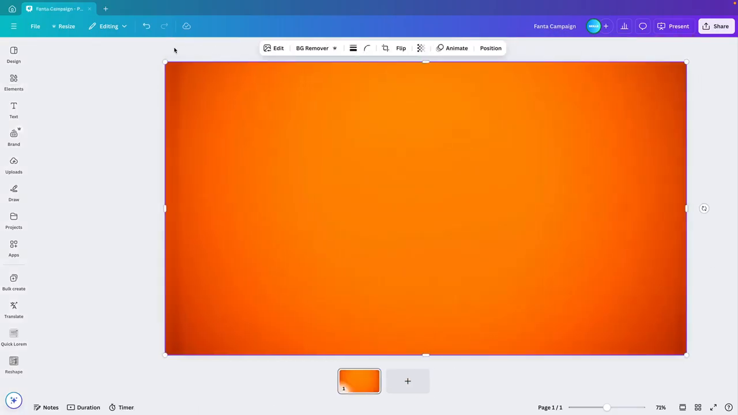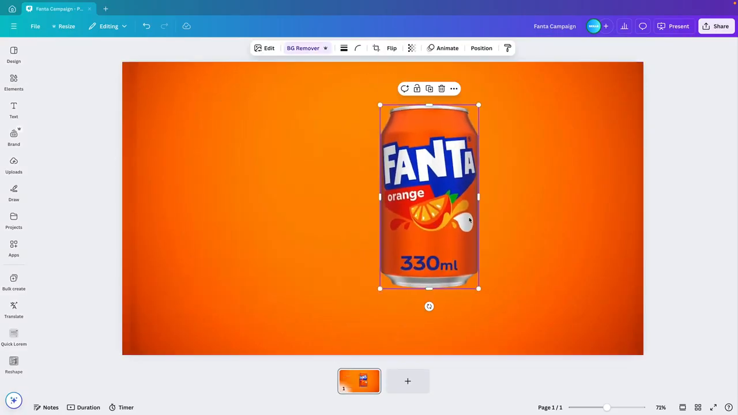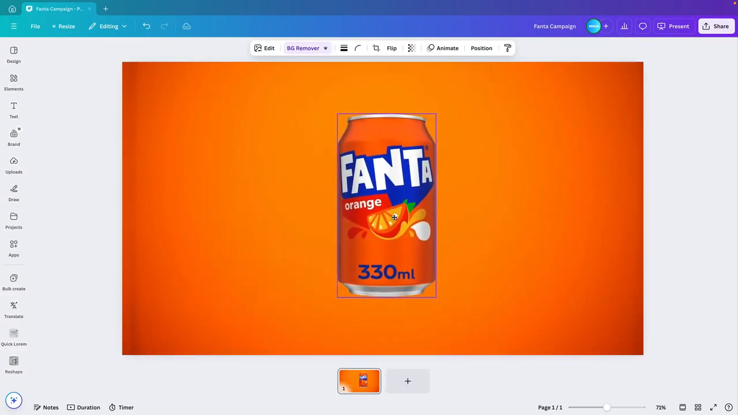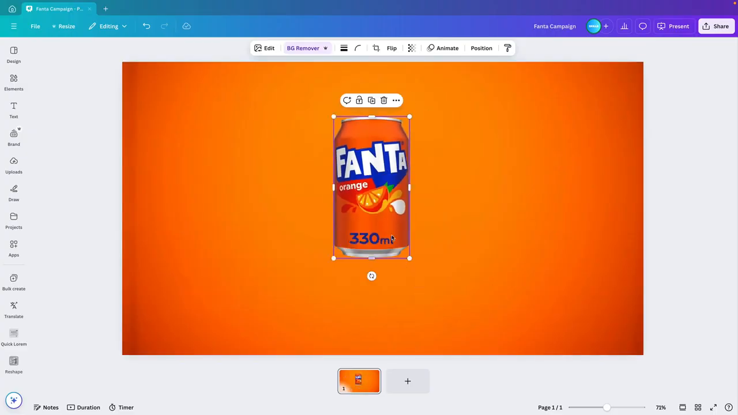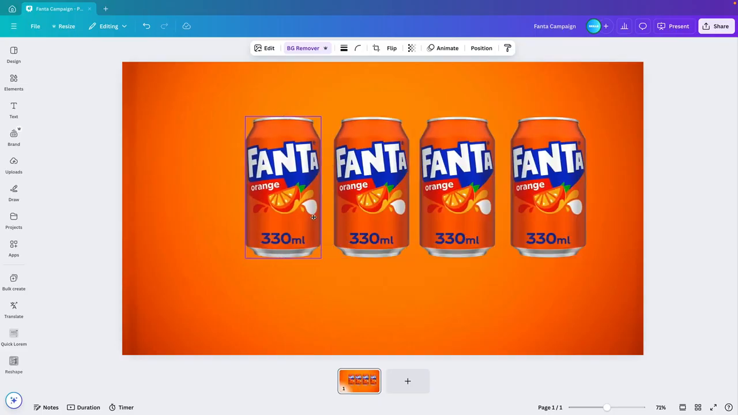That's what I want. Next, I'm going to add a product to this page. So in this case, it's a can of Fanta, and placing it in the center. Scale it down a bit, and create multiple copies so that we have 4 next to each other, or however many that you want to cut it in.